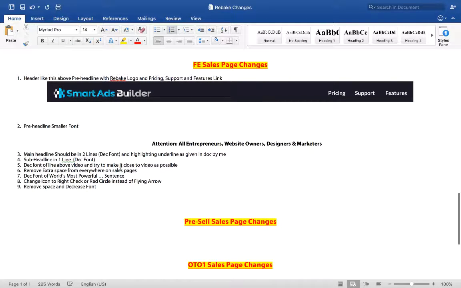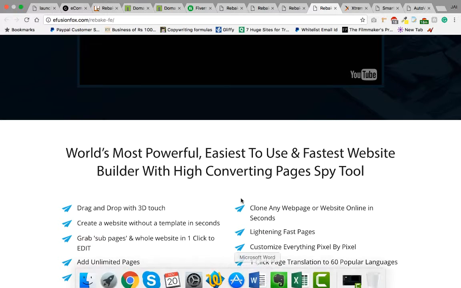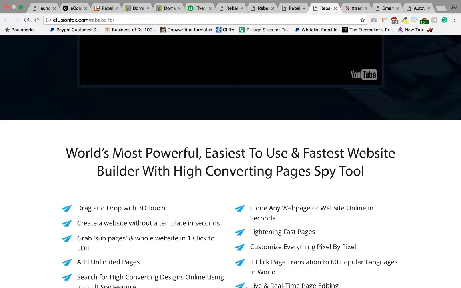Remove extra spaces from everywhere on the sales page. Decrease the font of world's most powerful, right? So yeah, decrease the font of this one, I think by 1 or 2, it will be fine, right? And remove the space from here as well.